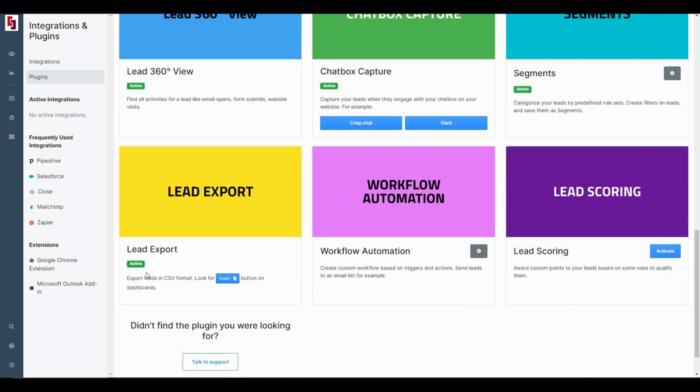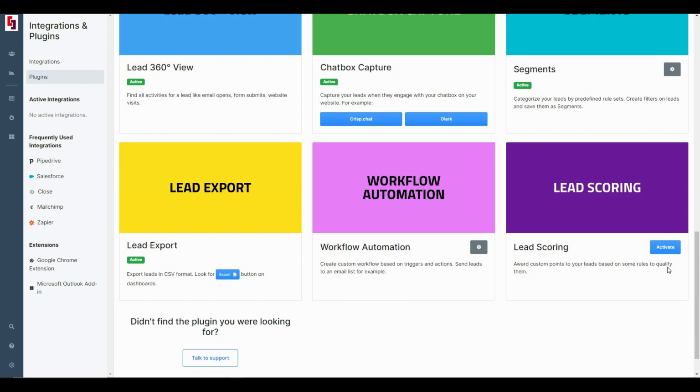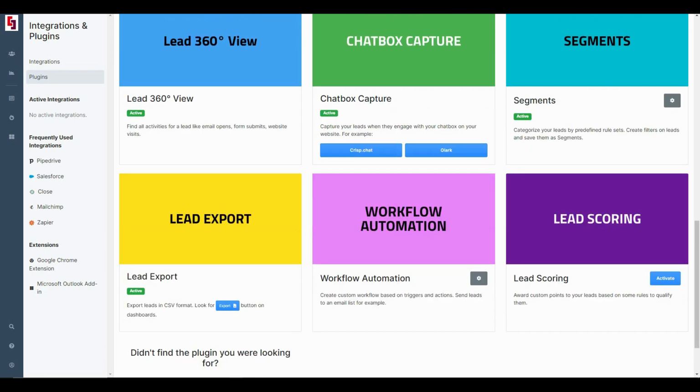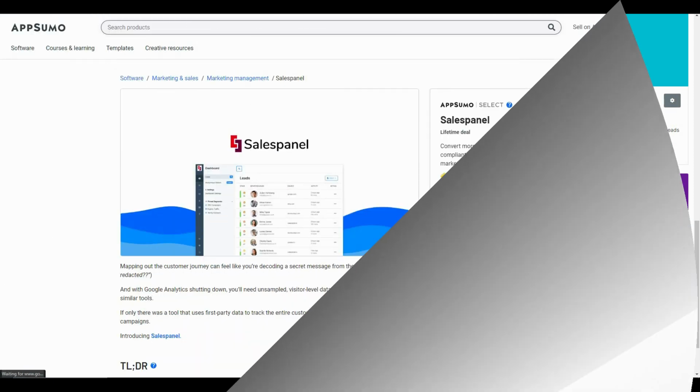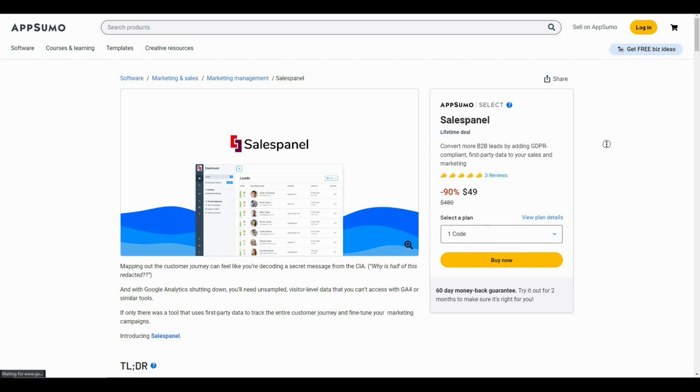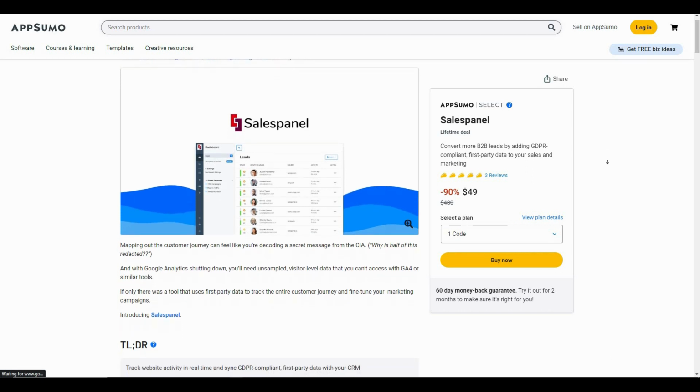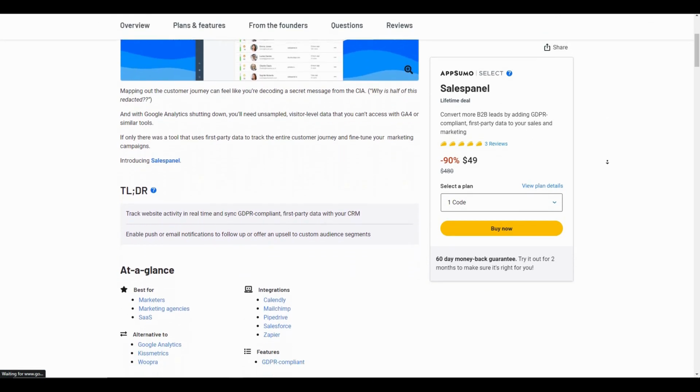And you can see in some plugins there is "active" written, which means these plugins are currently active, and the plugins that are not active will have an option or a button to activate. You can also change the settings of plugins by clicking on this option, and on the left side you can see all the integrations that are frequently used. So overall, Salespanel is an excellent tool for B2B marketers as well as other marketing agencies.